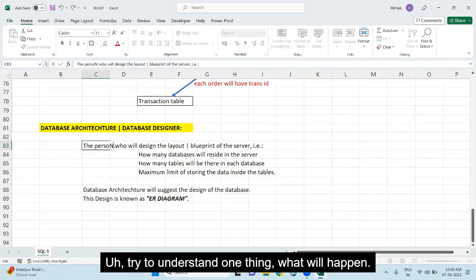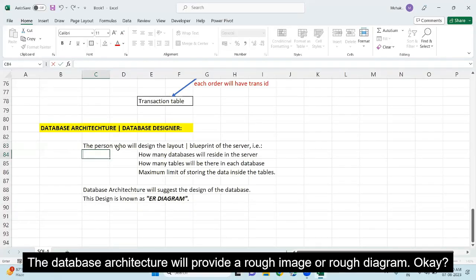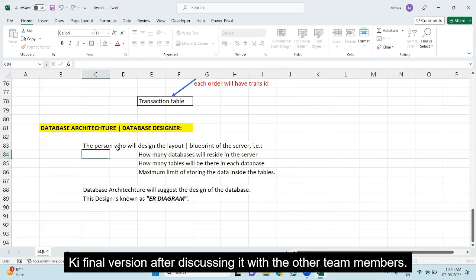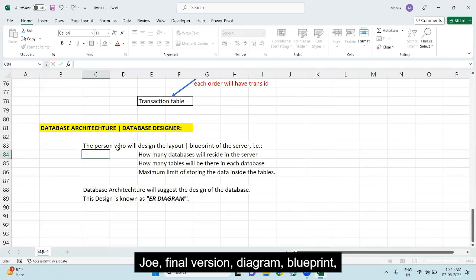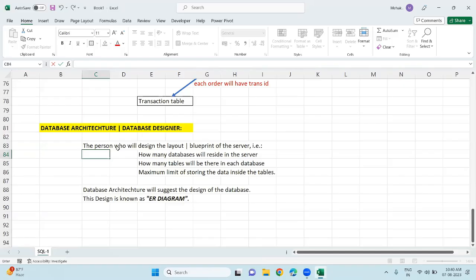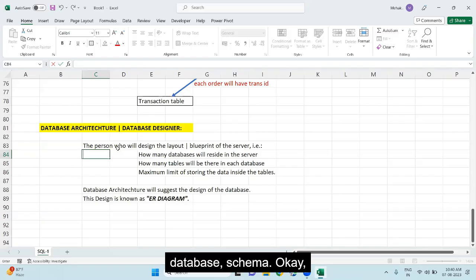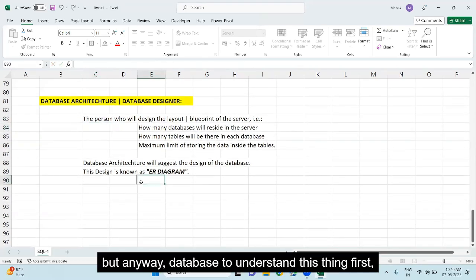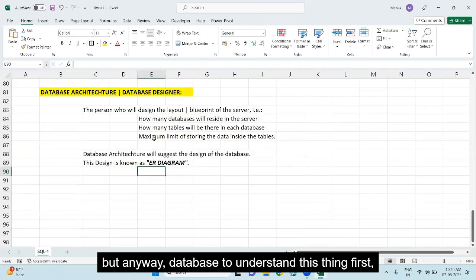Now try to understand one thing. The database architect will provide a rough image or rough diagram. फिर उसको वो final version में बनाएगा after discussing it with the other team members. जो final version diagram का बनेगा, जो blueprint बनेगा, उस blueprint को क्या बोला जाता है? ER diagram. ठीक है. अब इस ER diagram के basis पे क्या बनता है? Database schema. Okay. But anyway, database schema की बाद में बात करेंगे. So understand this thing first.